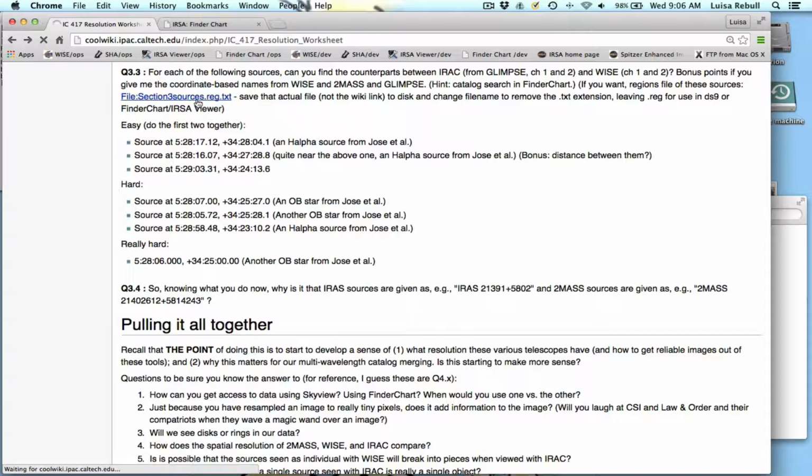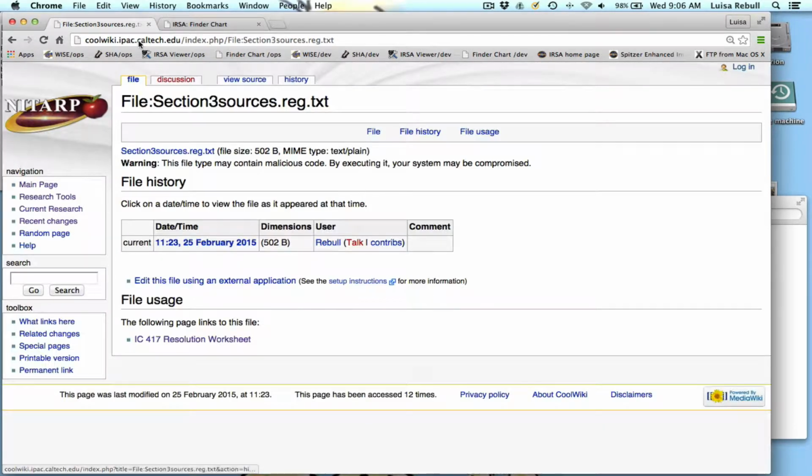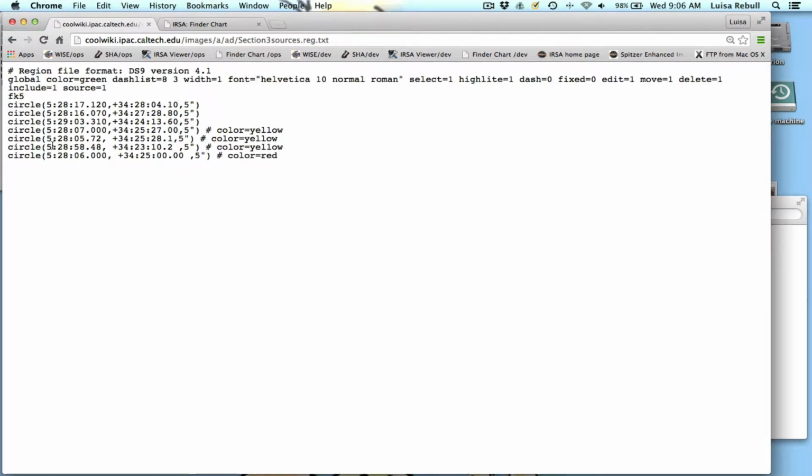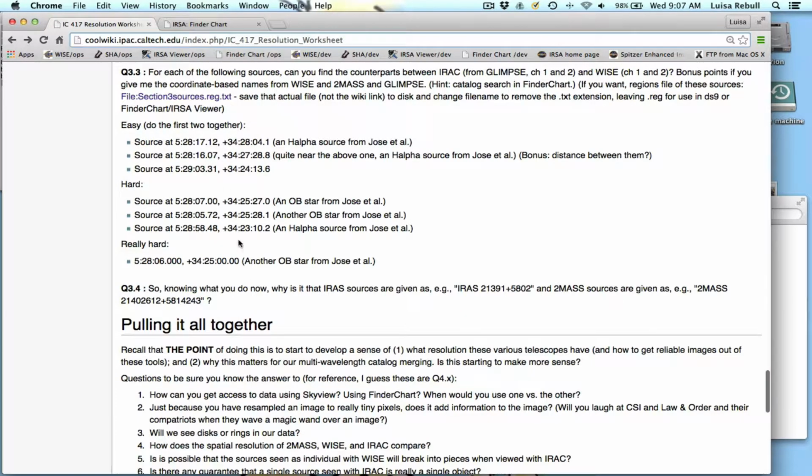If you click on that link, it takes you to this parameter file, but what you actually want is the regions file. There's the regions file itself. Note that in order to convince the wiki that it's a text file, I had to add the txt extension. To convince DS9 that it's a regions file, you'll have to save this to disk and then put it back, get rid of the .txt and keep it as a regions file. So I'm going to go back to the instructions here, and it says you get the list of sources here, and they're in the regions file.